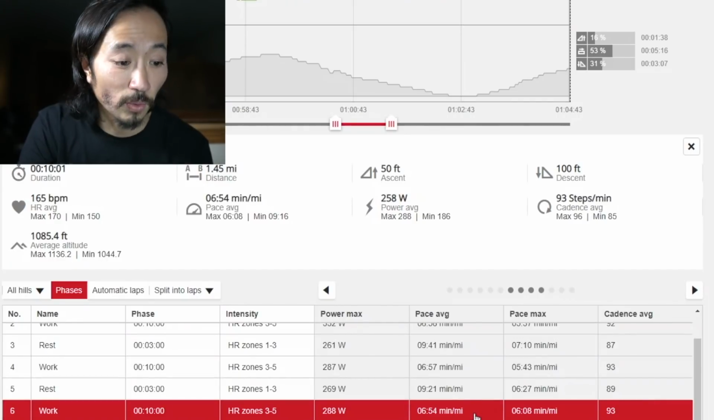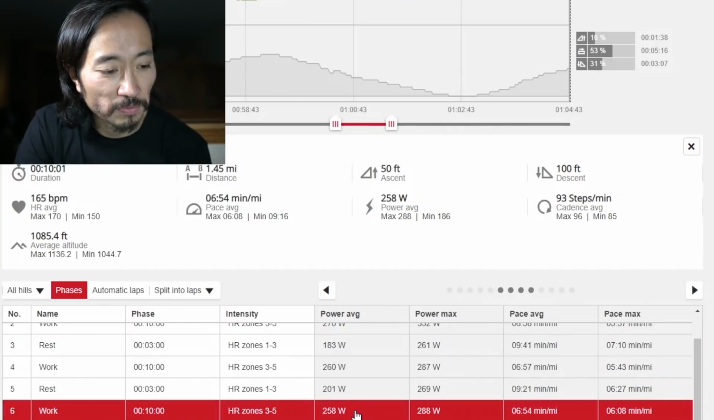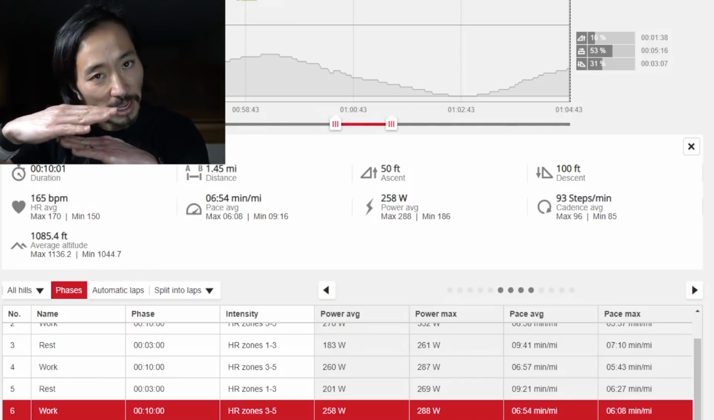Then we can look at work number 3 and look at the same numbers. 93 cadence average, pace average 6:54. So it's the fastest one that I did. This is my third one. The average power was 258 and the max power was 288. So that tells me I was more in that central band that I wanted to be in.